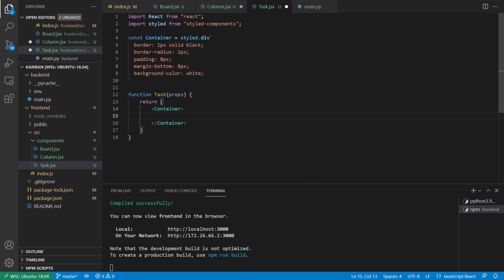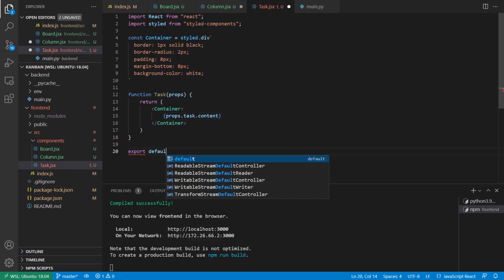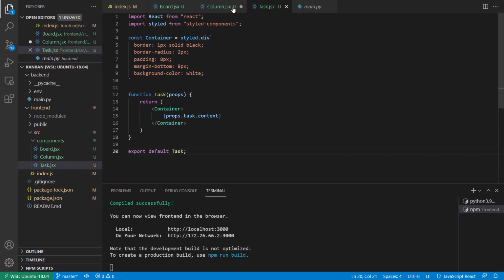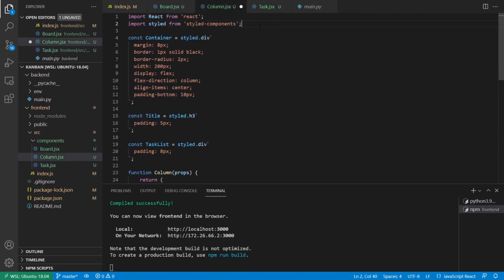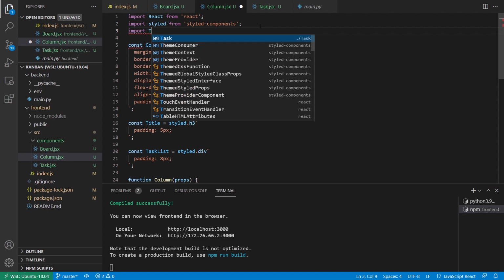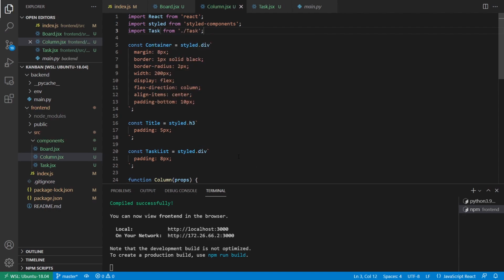And once again, I think I just need the content. So I have the props.task and then the content for that task. Then finally, I can export this. So export default task, and then I can import it here. So import task, right? So I think I should be able to see everything.